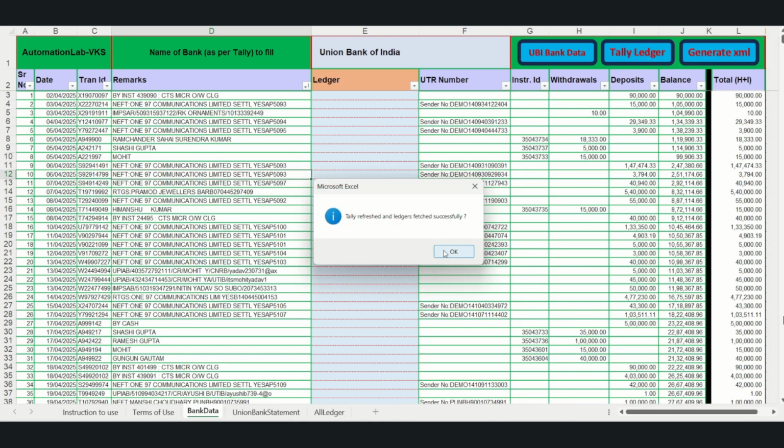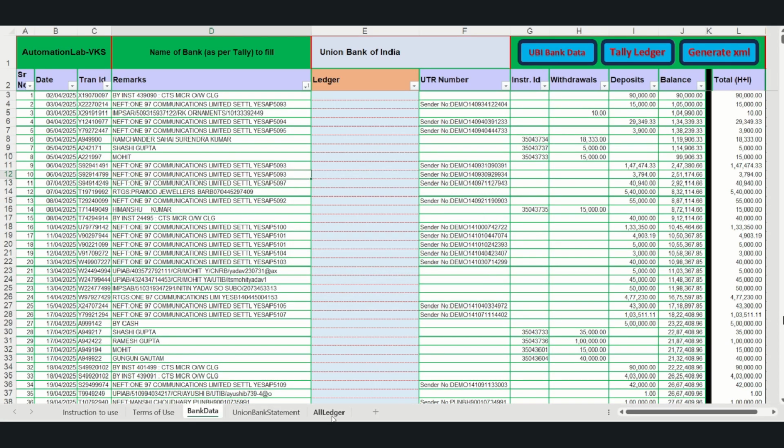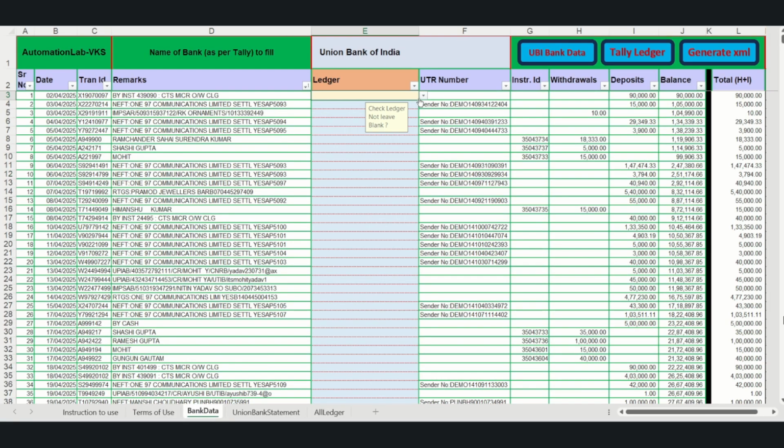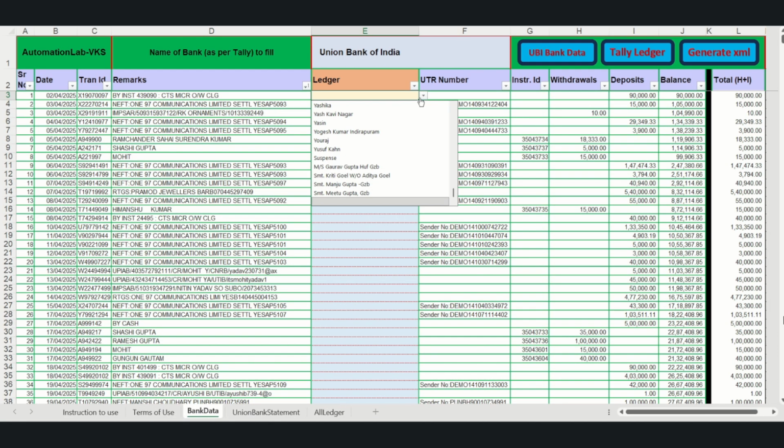and now we get all ledgers created in Tally fetched successfully in the All Ledgers sheet. Seventh, now we map the relevant ledger from the drop-down list in column E of the bank data sheet.